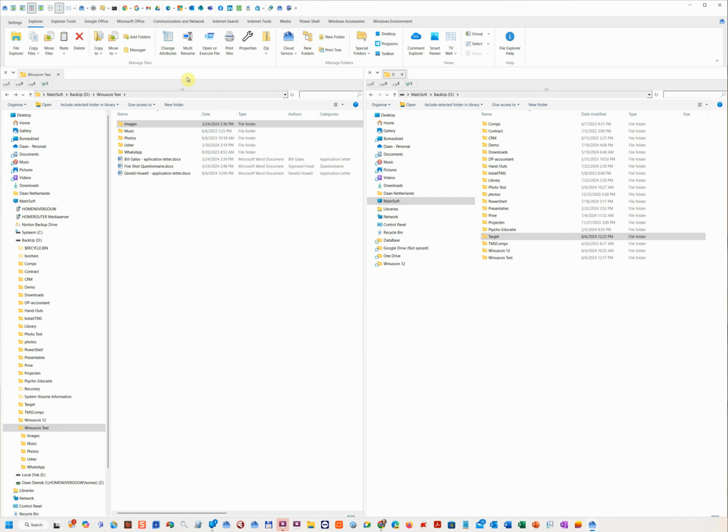Winuscon includes standard Explorer options such as printing files, examining file properties, and zipping or unzipping files.